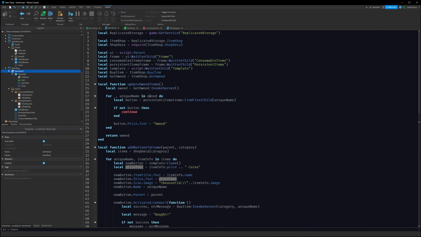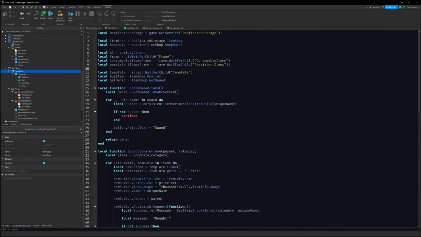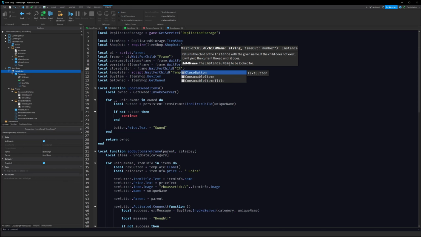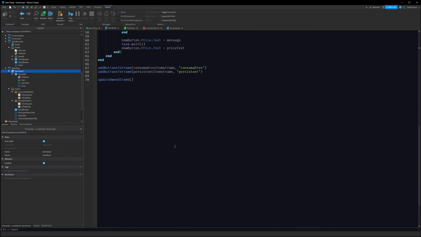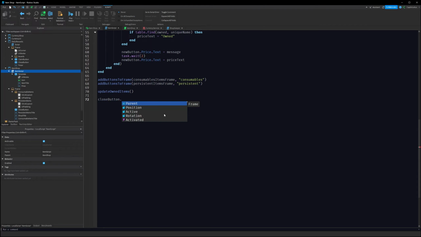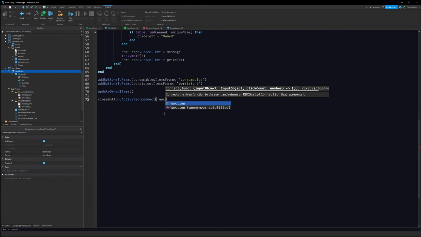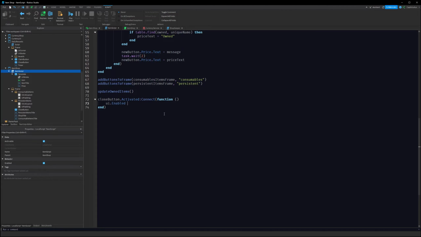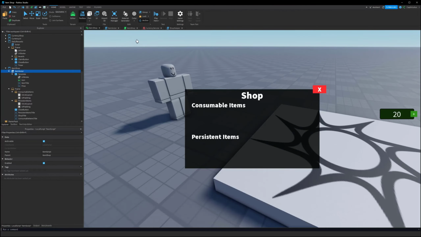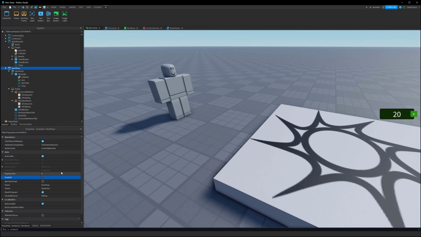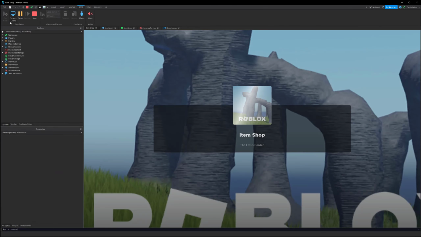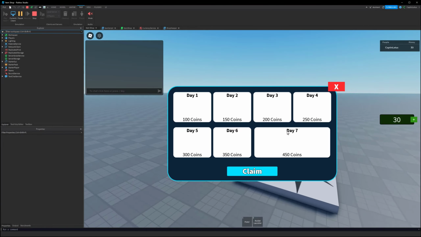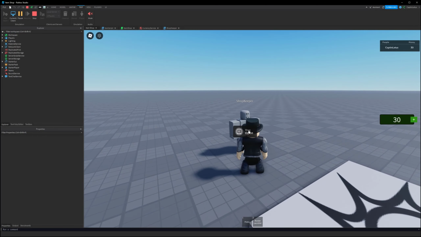And in our item script, let's make a new variable. Here, local closeButton equals frame:WaitForChild("CloseButton"). And at the very bottom of our script here, we can do closeButton.Activated:Connect(function, UI.Enabled equals false. So let's set Enabled of our item shop to be false again. Test this out. If I come up to our shopkeeper, I can open up the shop and I can close it.